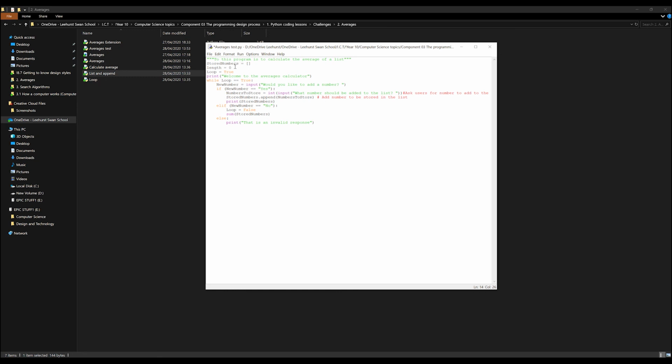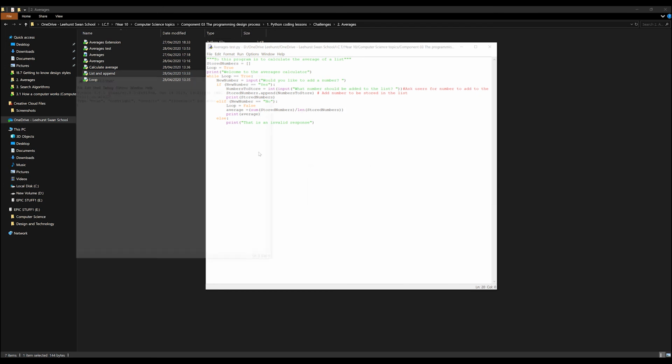Now there's two options. You can do it as a variable here and get it to add the length of the list, or a much quicker way is to divide this by length of stored numbers, like so. Then I'm going to put that in brackets, and call this variable average. The reason I want to call it average is so that I can then get it to print the average. It should take the sum, which is the total of the stored numbers, and divide it by the length of the stored numbers. So let's see if we've got that correct.